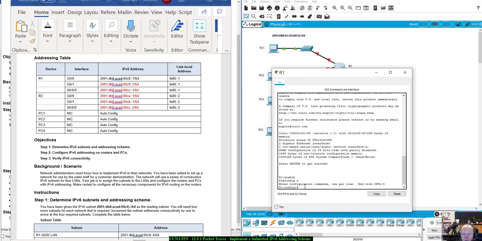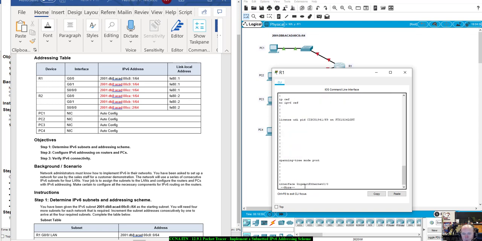Alright, so let's get here. Interface gigabit 0/0. Actually, you know what I'll do first? I'll do a do show run. See what's already configured. Looks like nothing. There is a route in there. 2001:DB8:ACAD:CA.